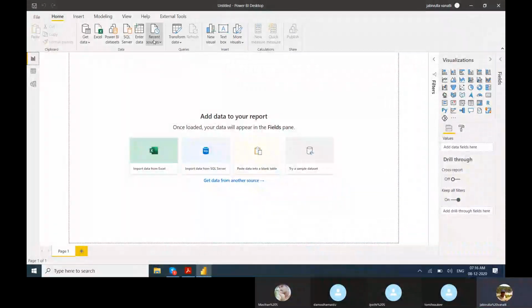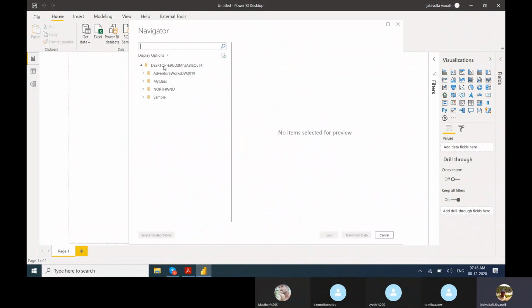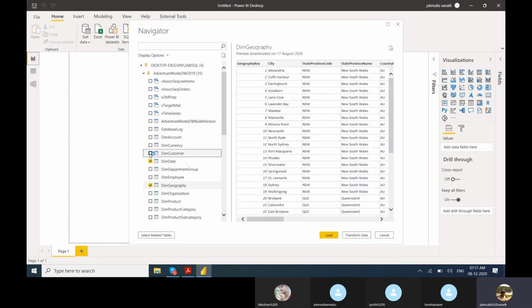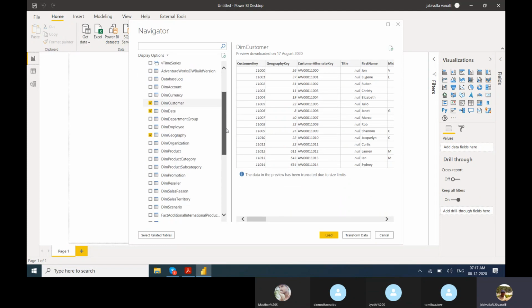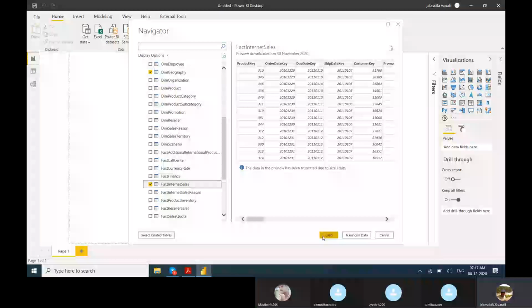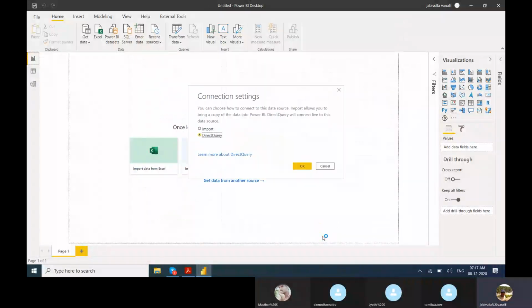Okay, fine. First, connect to SQL Server. You can get data from anywhere, doesn't matter. So I'm checking dim date and dim geography, dim customer, and one fact internet sales. Okay, just click on load. Import method.